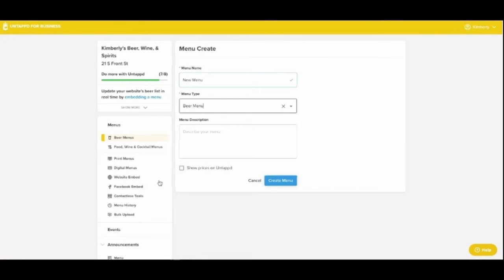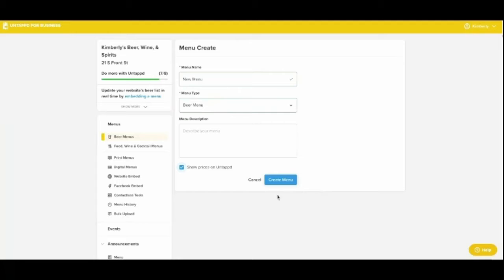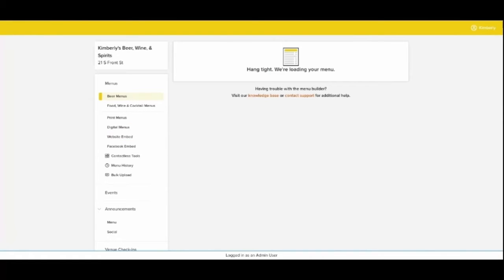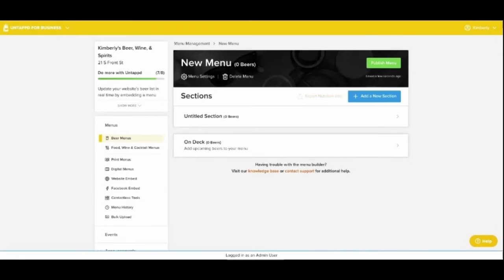Down here at the very bottom, you can choose to either show or not show your prices on the Untappd app, and then click the Create Menu button in order for this menu to generate. Now that you've generated a menu, you can either begin adding beers to the section called Untitled Section, or you can add new sections. New sections can be named for styles of beer, regions, or anything else you might like.